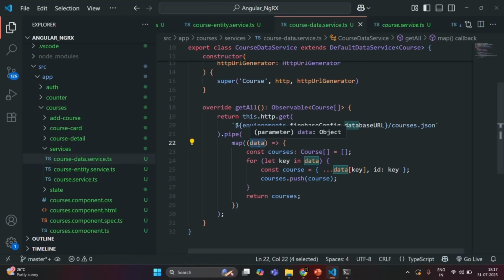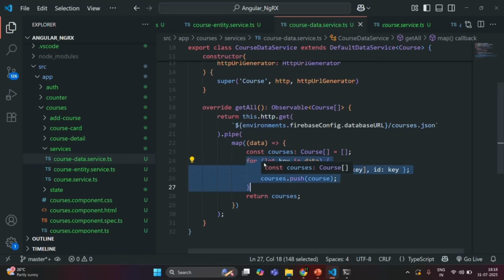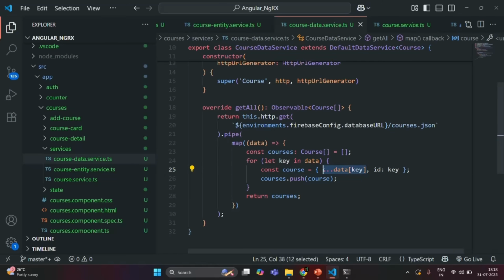But in that course object, we will not have an ID property explicitly, and we want to use the key of that course as the ID. So for that, we are writing this logic, and then finally we are returning the courses. This courses is an array, as you can see. Initially, it is an empty array, and then using this for loop, we are creating course objects where we are also adding this ID property, and we are extracting all the existing properties from the course object, and then we are returning a new object.